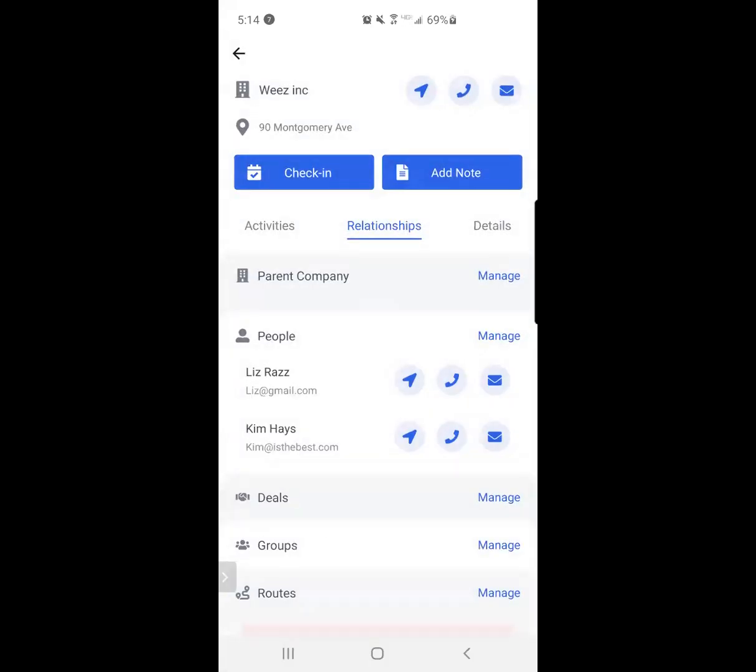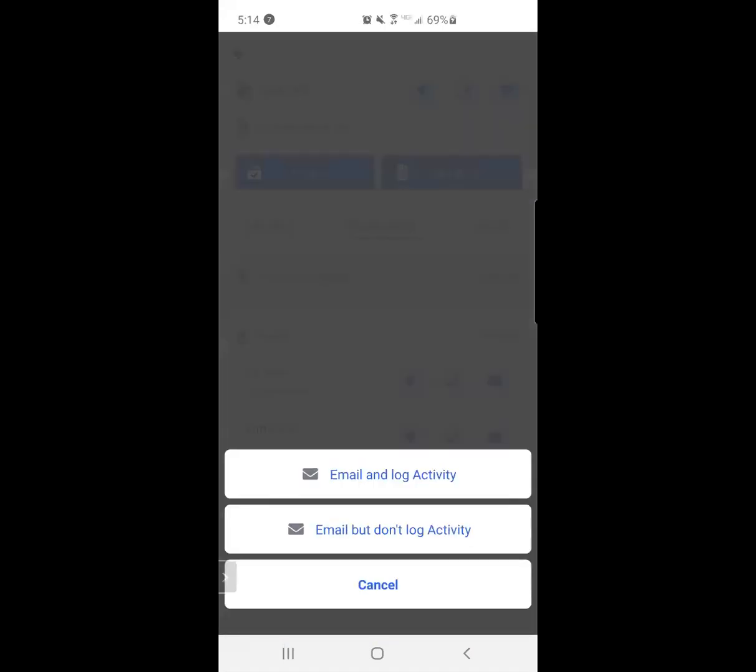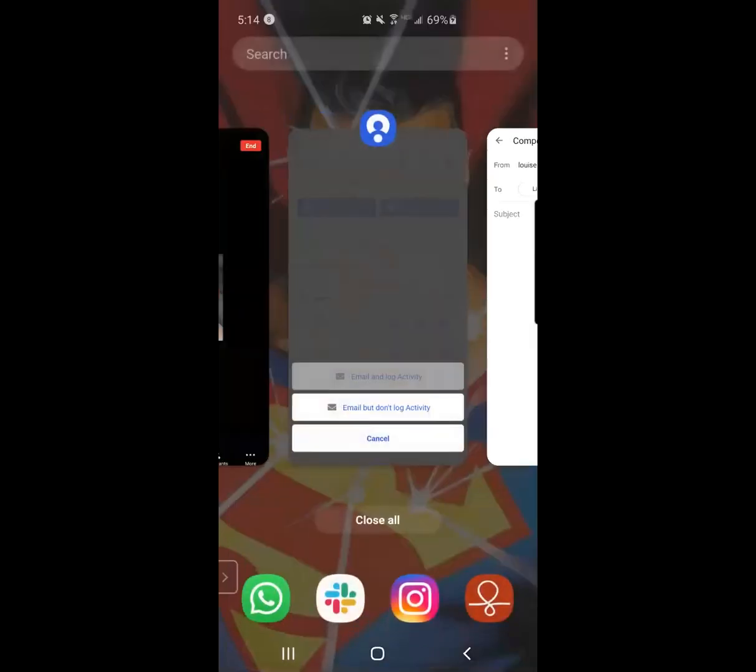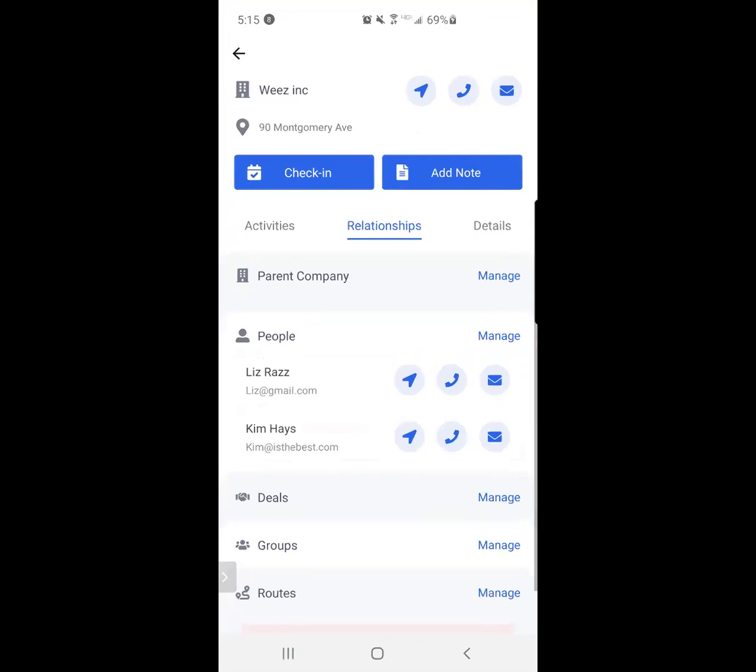I'm now successfully creating a contact list, and I can go ahead if I want to immediately start to interact with these people. So I can hit the email button. I can hit email and log activity, so this record will have that logged. It will send me out to my business email, and I successfully see that activity under that person.